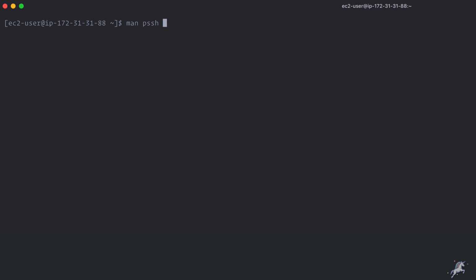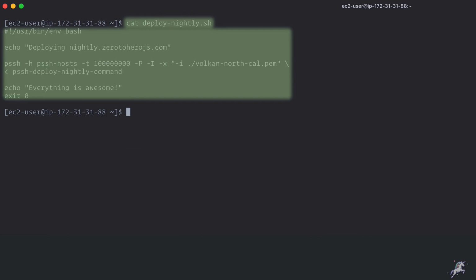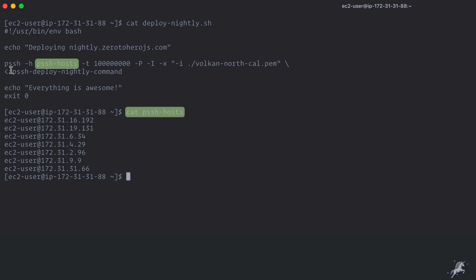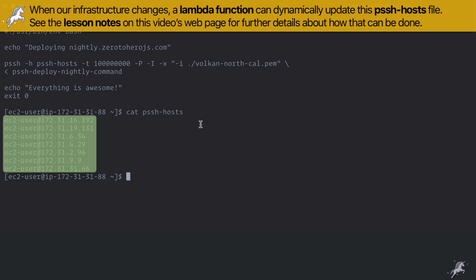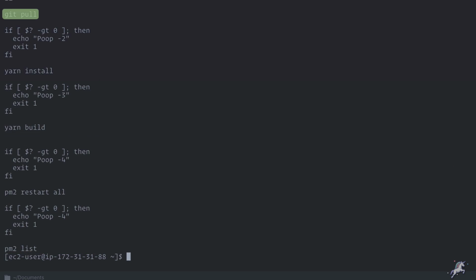You can learn more about how to use pssh by executing the man pssh manual command. Our deployment script takes this pssh-hosts as an argument, and pssh-hosts is actually a plain text file where we maintain a list of hosts that we would like to execute the deployment commands on. And this pssh-deploy-nightly command is just a series of commands to pull the recent code, build our new application, and then restart the Node.js process when the new application is built. Nothing fancy actually, it's a good old boring deployment pipeline script.